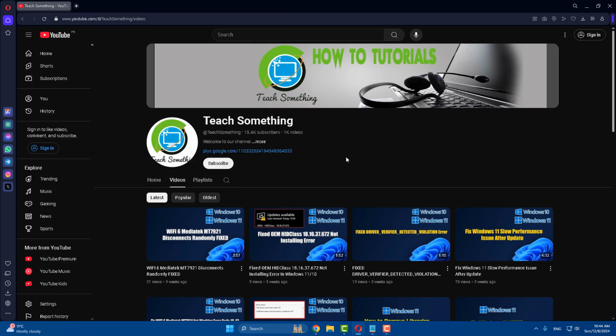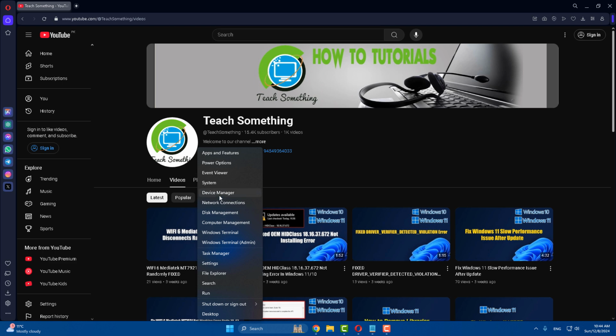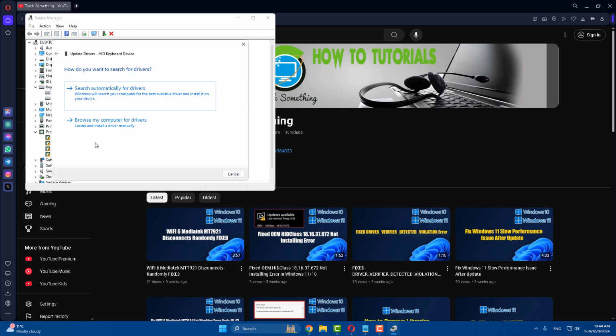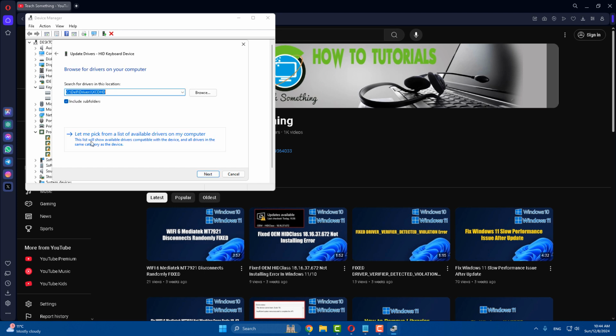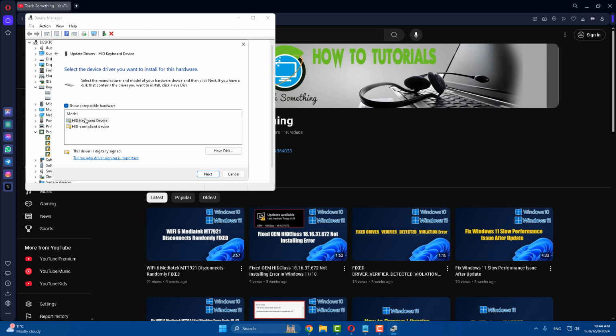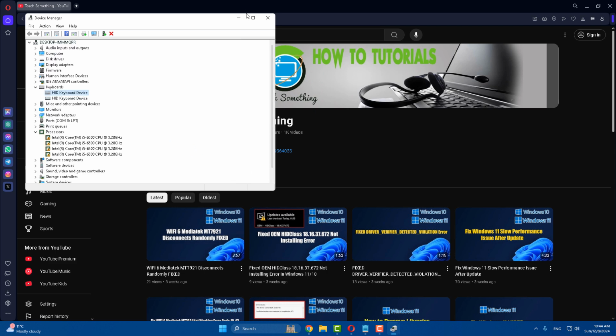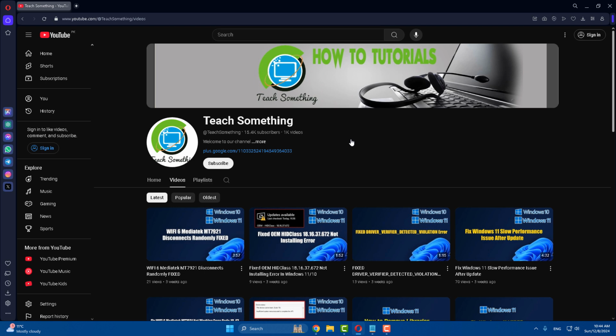But if your problem is still there, then you can try the next method. The next method is to right click on the Start menu, go to Device Manager, and after this select the keyboard, select the keyboard driver, right click on Update driver, click on Browse my computer for drivers, click on Let me pick from a list of available drivers on my computer, select the model, click Next to continue and close it. After doing this step, I hope your problem is fixed.